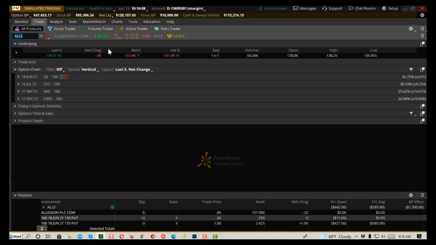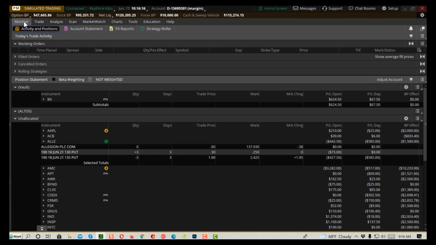Okay, for example, let's say ALE drops down to $135, then I want to close the short side of that spread. Well, we got the 135 put, so if it drops down to like 135.75, I'd want to close the short leg of this. Makes perfect sense.